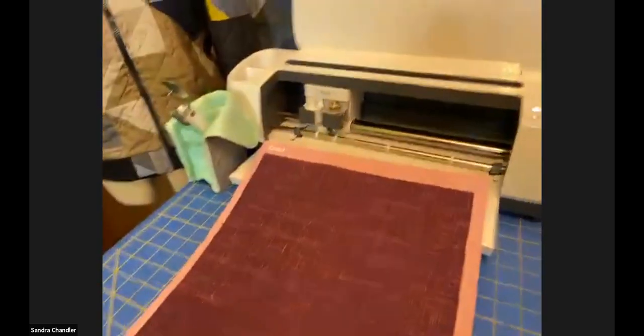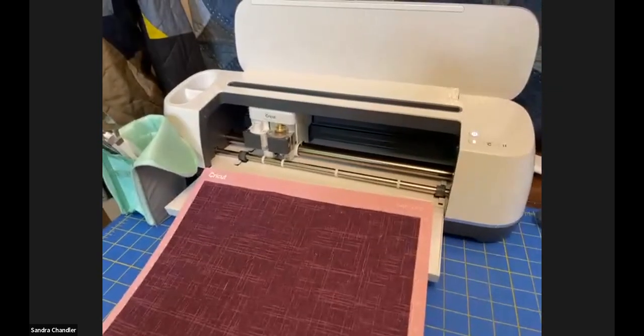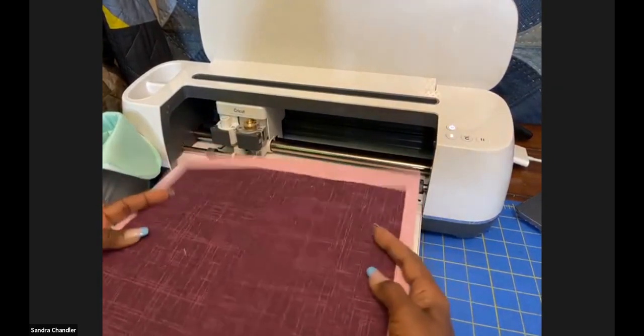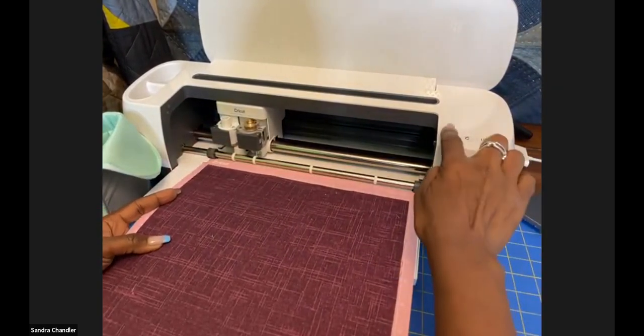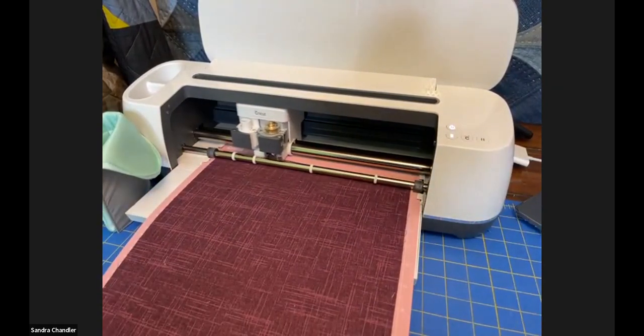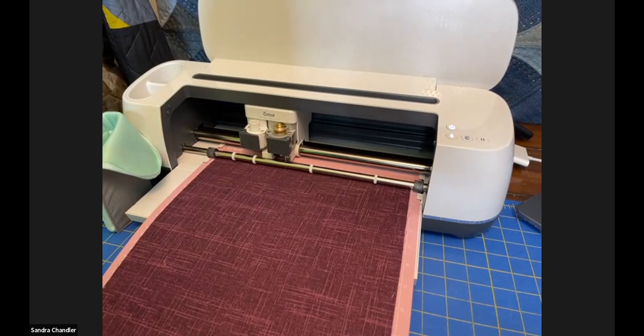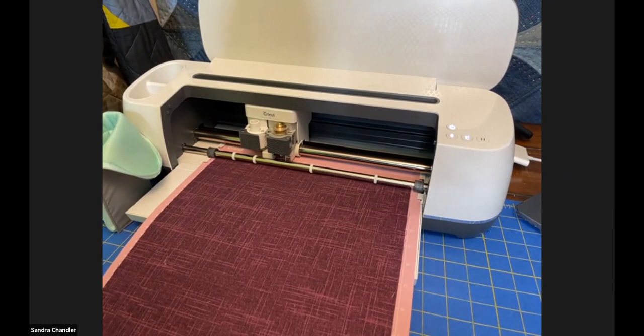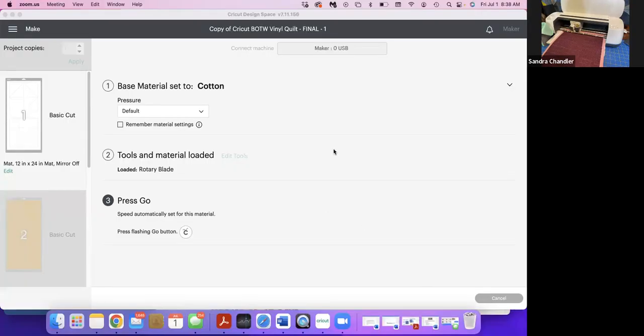Now the next thing is, remember it was asking us to load our fabric. The arrow that's flashing is saying, I don't have anything in here, so I can't do what you want done until you load a mat. So you load your mat. The next thing you're going to do is press C for cut, but I want to show you first, so I'm going to go back to screen share.